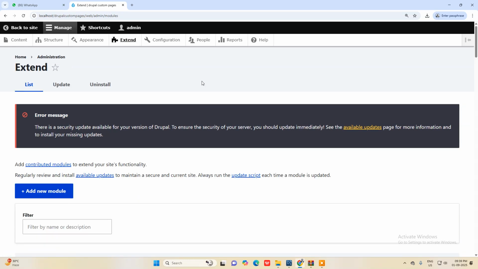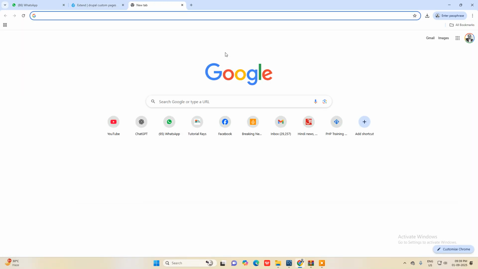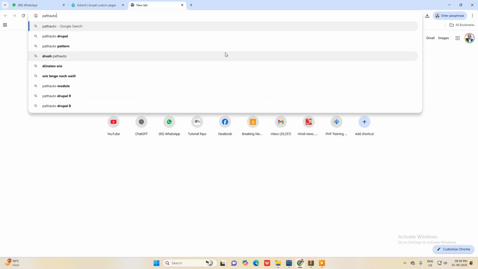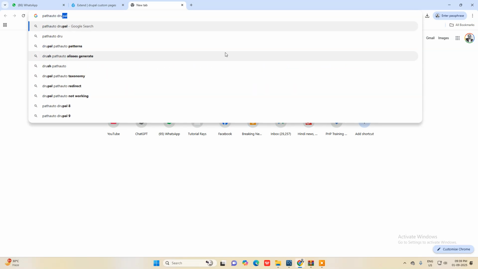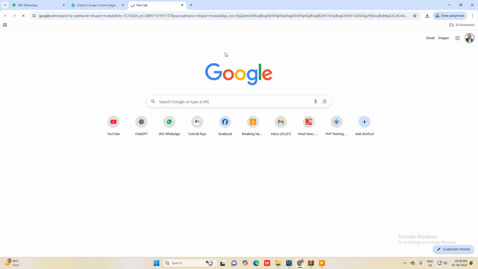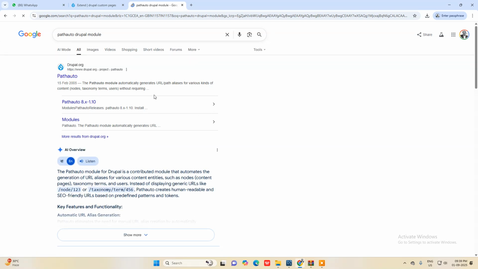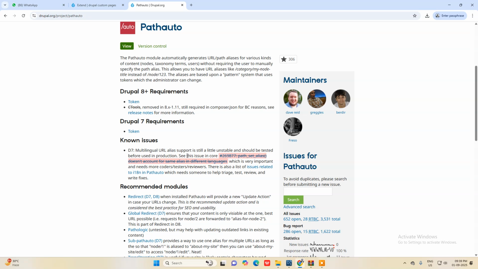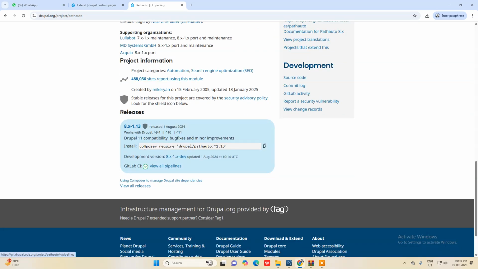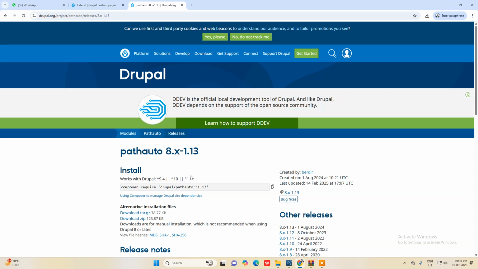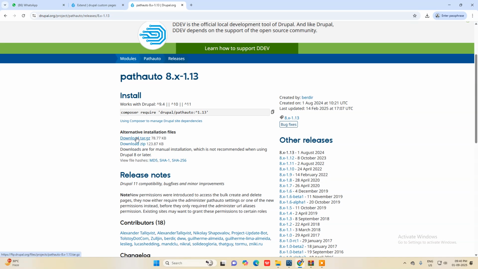The first one is Pathauto. So let's search here in Google. You will see this Pathauto, and then scroll down here. So this is the latest version, and currently I'm using Drupal 10.11, so that's why it's compatible, no problem. What I'll do, I'll just copy it.